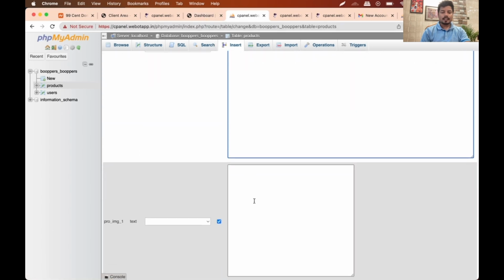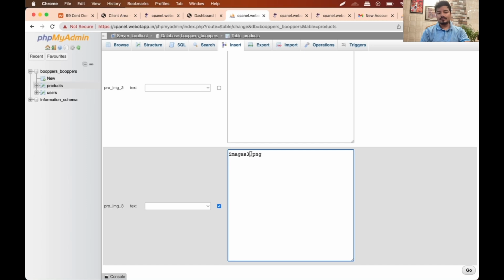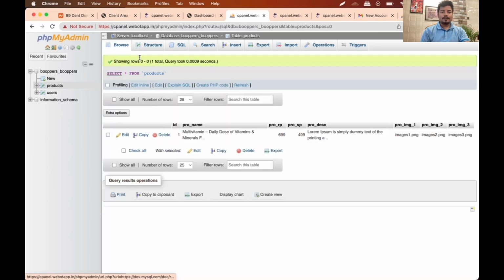And we have the product images. So image1.png. The next image will be image2.png. And the third image will be image4.png. Here I have written images, ignore it. Okay. And then we can click on go. And now if I click on the browse button, I'm able to see all the details which we have just inserted into this table. All right.